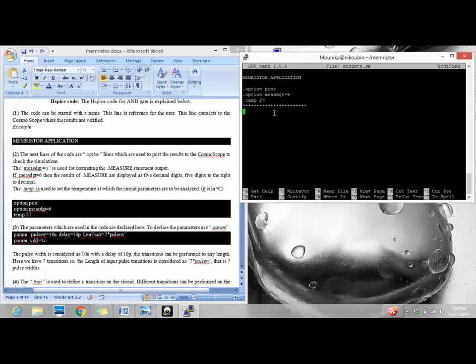And then we need to declare the parameters. I'm using parameters like VDD, the power supply, and the pulse width, delay, and the length of my transition, which is 7 pulse widths.